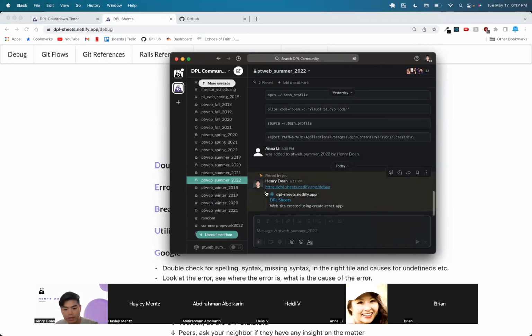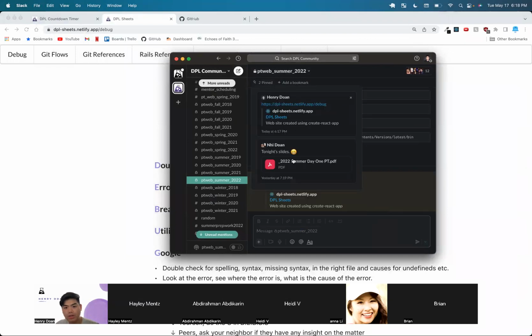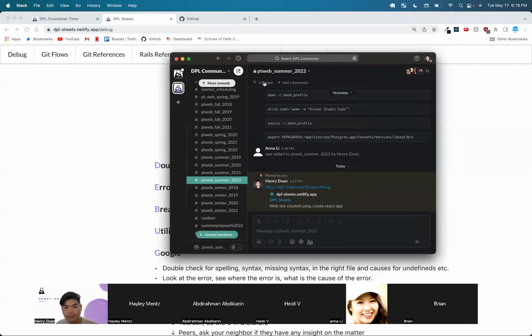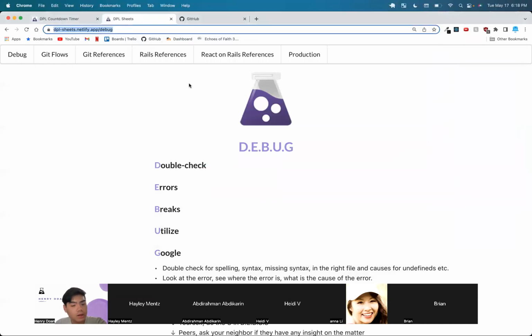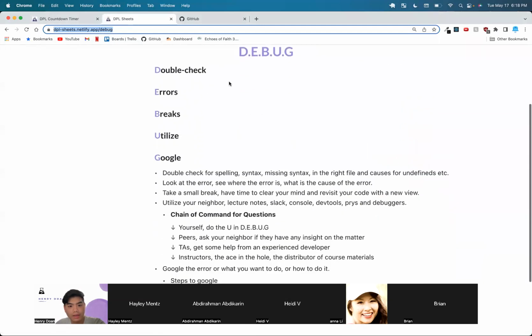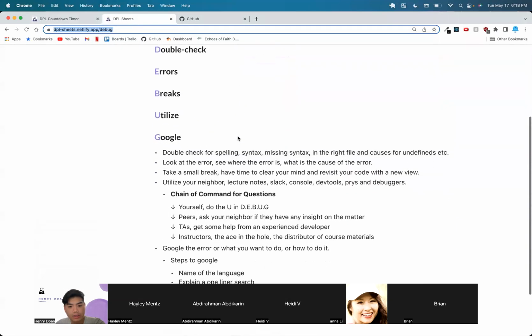Pin to channel. So if you want to see anything that is pinned, it is up here on the top left-hand side, middle portion. And this is where you can find the day one slides with all of those dates that we have, and then the DPL sheets. Be sure to save that and also bookmark it, because we'll be using it a lot inside of the course. The DPL sheets have that debugging methodology that I just mentioned above.